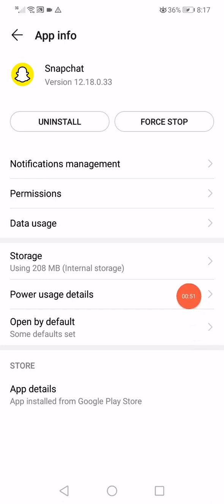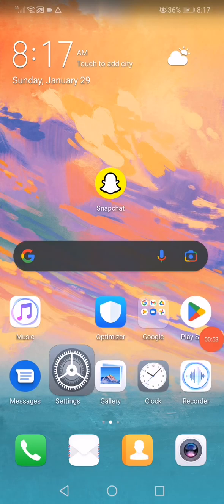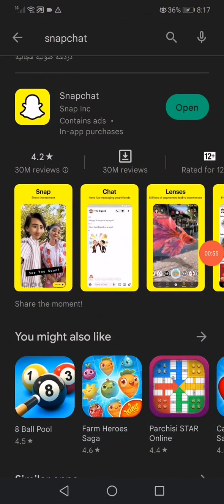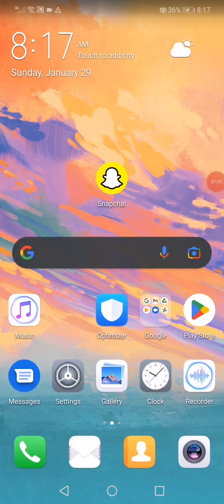And after that, all you want to do next is go to the Play Store or the App Store, search for Snapchat and update it. And now all you want to do last is turn off your phone and turn it on again.